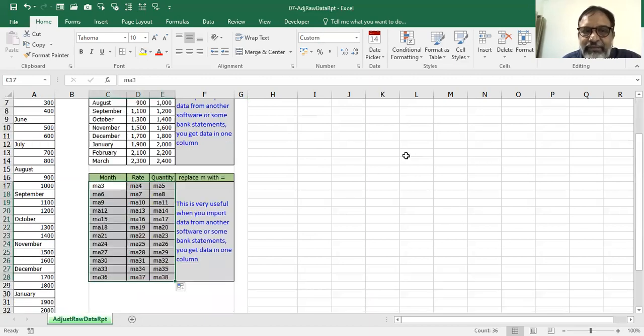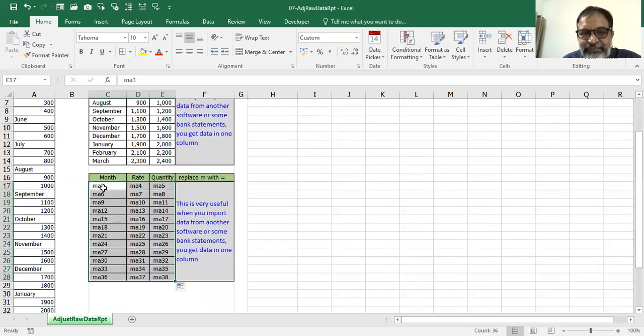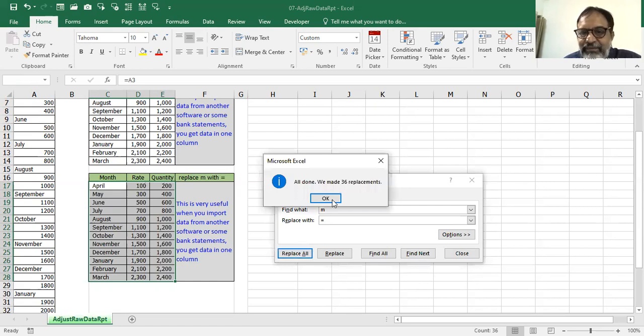This is 38. Now, I want these values to come here instead of MA. What I'll do, I'll select this range. I will press Ctrl F, that is the find command. I will find the text M, and I will replace it with the equal to sign. As soon as I replace this with the equal to sign, A3 becomes the cell reference to that cell, and MA38 will become the cell reference of A38. I'll replace it all. Okay.